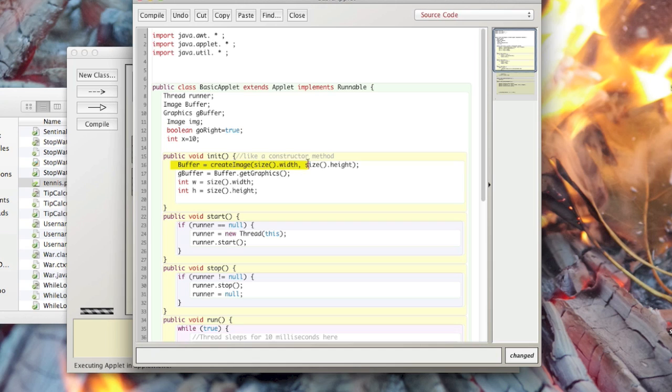We make the buffer. So basically the buffer creates an image the size of your applet. These are little methods here that get the width and height of your applet. Similarly, we initiate the gbuffer, which basically allows us to write graphics to the screen. This isn't necessary, but it's good to know the width and the height of your applet just in case you need to call upon it later.